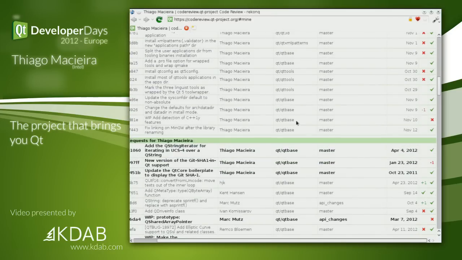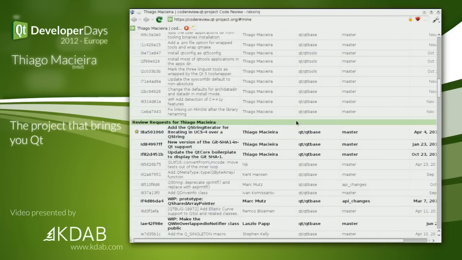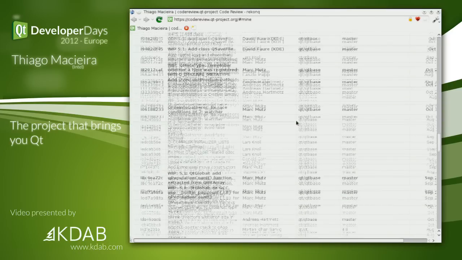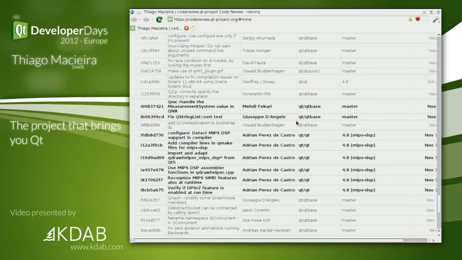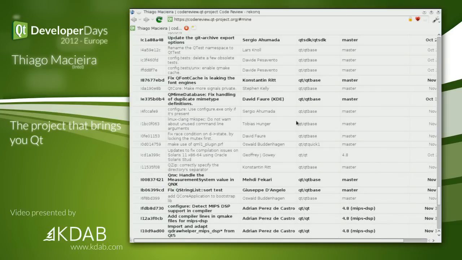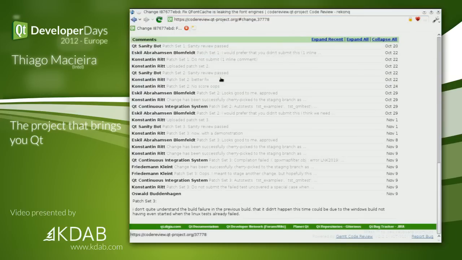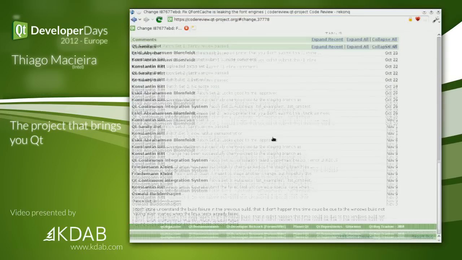And then I have the ones that I have been requested to participate in. And people request my opinion quite a lot. Let's find something near the bottom. The problem is that everybody is here, so there are no new things. Okay, let's take this one. Konstantin is asking for my opinion.